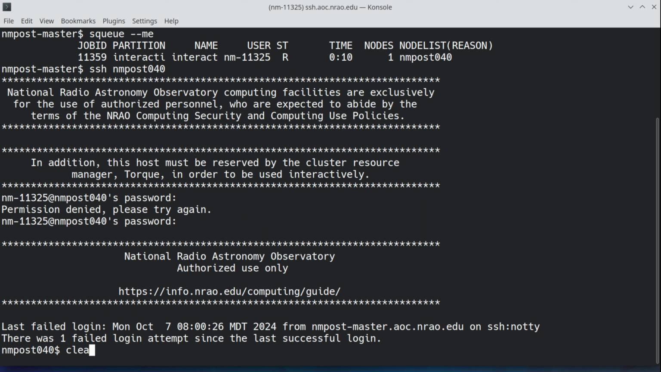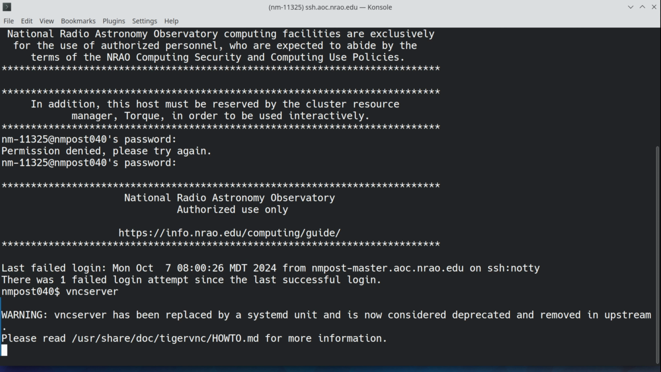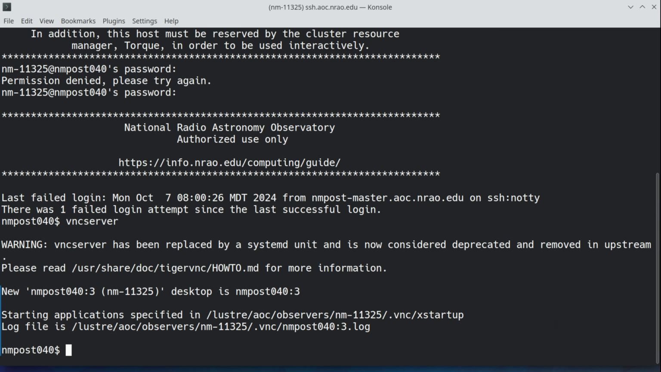There we go. And then the next thing that we'll do is start a VNC server just using the command vncserver. Now, if this is the first time you are doing this, it'll prompt you to initialize a VNC password. I've already done that, but what we'll notice here is that we are on the third port on NM post 040, and we will keep track of that as we VNC over. So we can exit out of this.